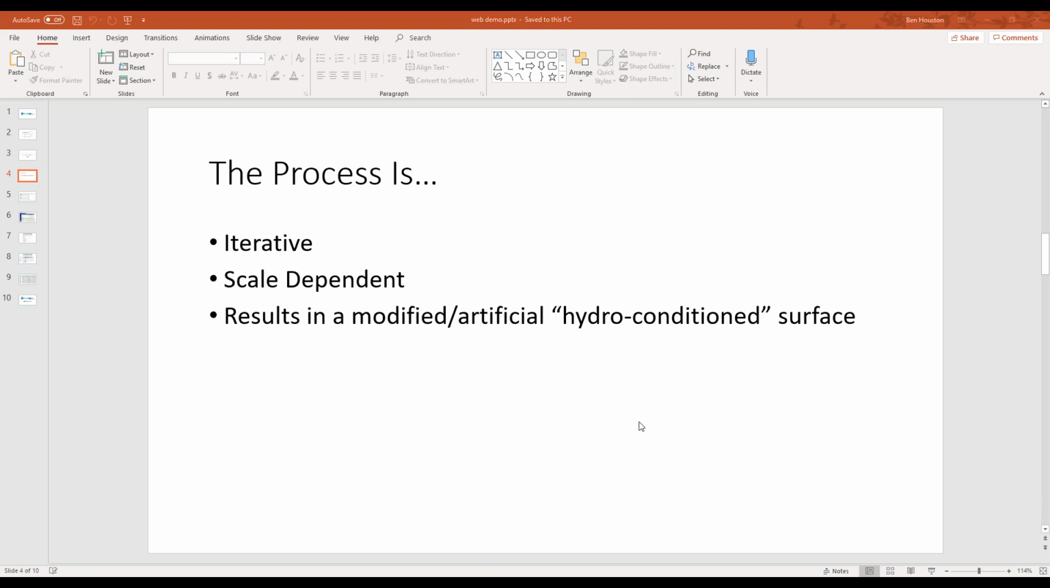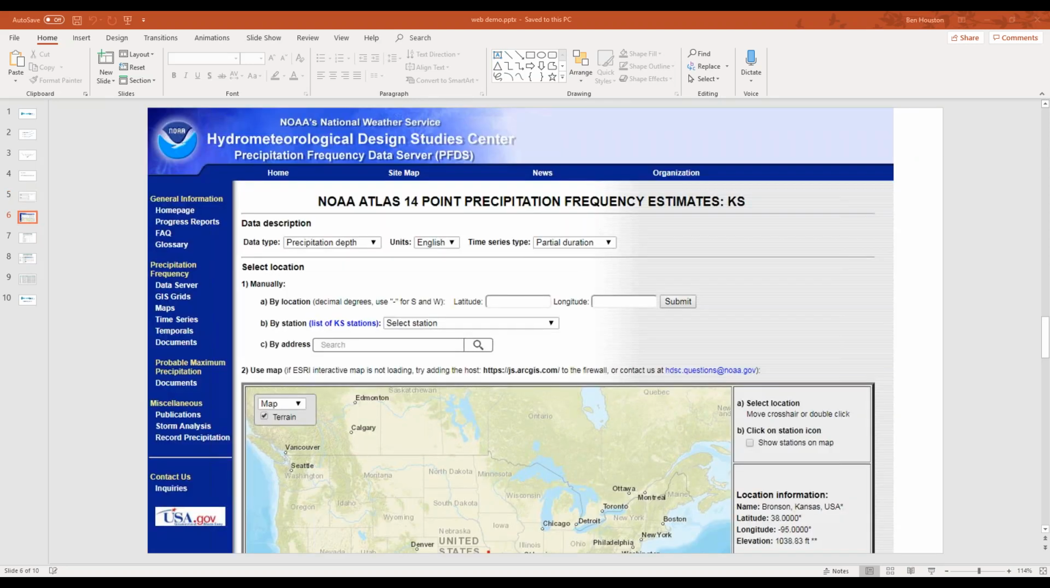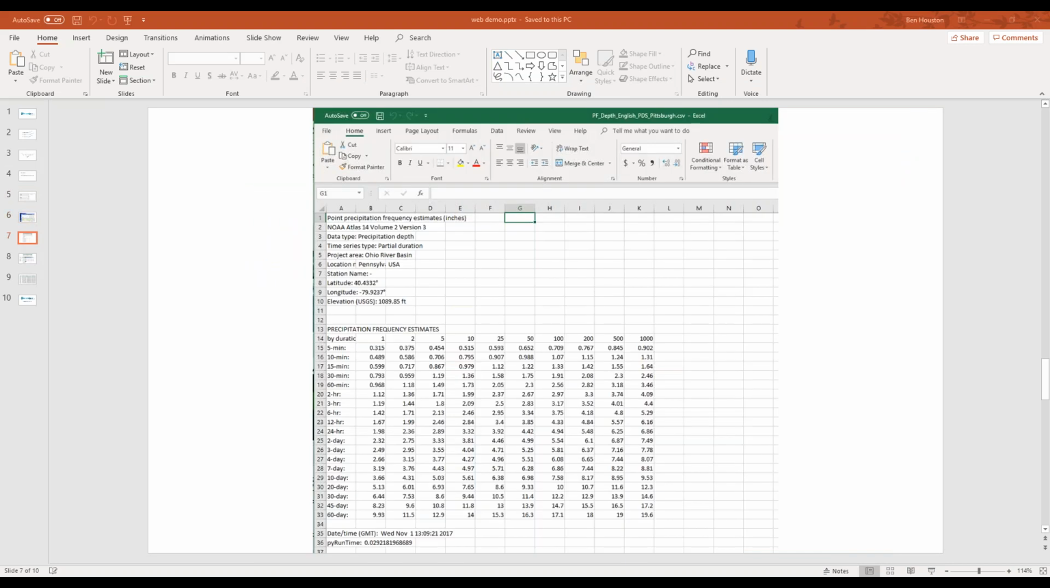And once we feel like we've got a good surface, then we can run it through a peak flow calculator. What this essentially does is calculate the drainage area to each point of interest and begin to develop the catchment characteristics of each point of interest, like the average slope and the average land cover, and put those into a calculator. We can pull out the precipitation data from the web. So this is the NOAA Atlas 14 website to give us precipitation estimates so that we can run this through our peak flow calculator.